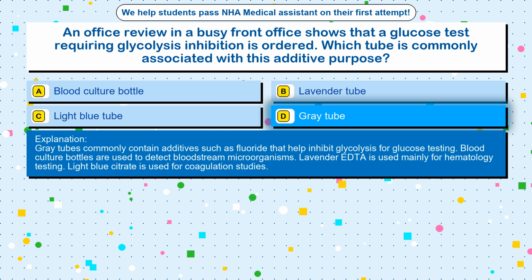Gray tubes commonly contain additives such as fluoride that help inhibit glycolysis for glucose testing. Blood culture bottles are used to detect bloodstream microorganisms. Lavender EDTA is used mainly for hematology testing. Light blue citrate is used for coagulation studies.